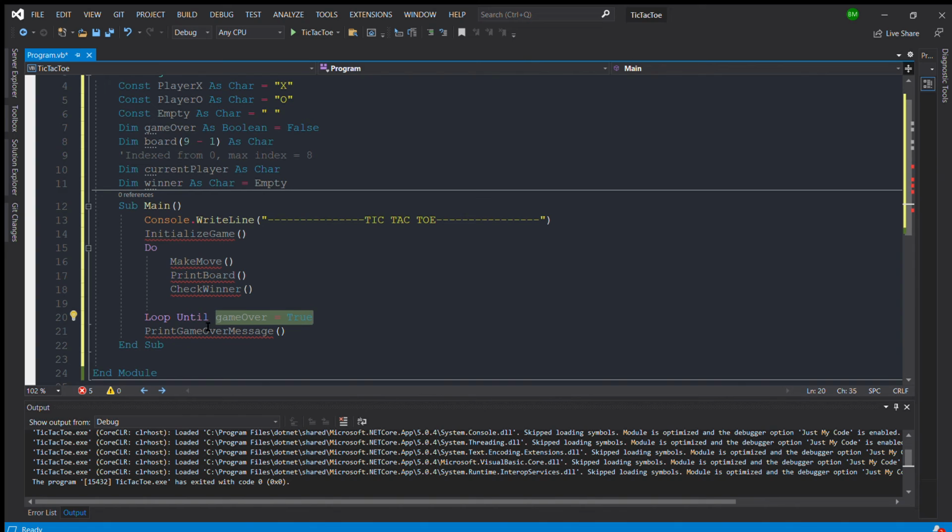And then you give it a condition. So we're going to do this until GameOver is true, right? Once GameOver is true, the game's over. We don't need to continue this loop. So first we're going to make a move, then print the board, and then check if there are any winners. Essentially these will all change the variables needed to make GameOver equal to true. Then we go on and print the game over message, because once we've come off this loop, GameOver is true, which means the game's over. We can print the game over message and our game's done.